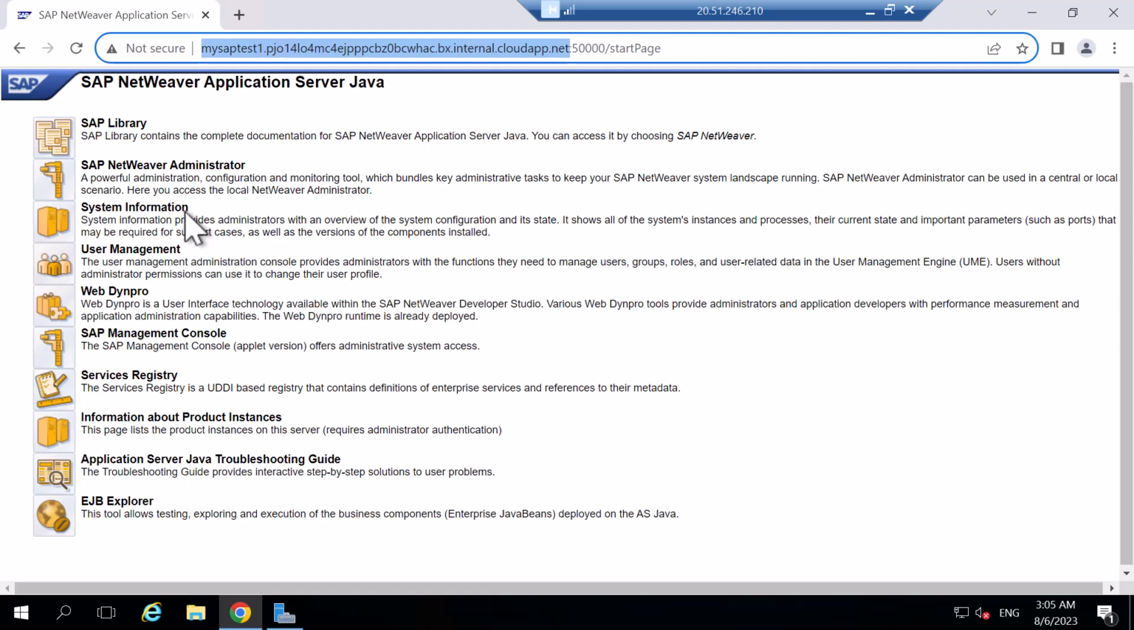You can do everything. Next one is called System Information, where you can see your system information details, like what instances are running, what processes are running, and what parameters you are defining. Now user management, where you create your users. The user management administration console provides administrative activities, like creating user groups, roles and everything, which is called UME, the User Management Engine. Without proper access, you can't even access your SAP systems.